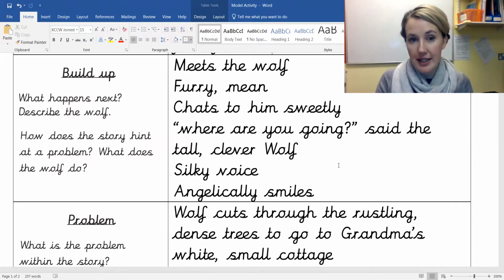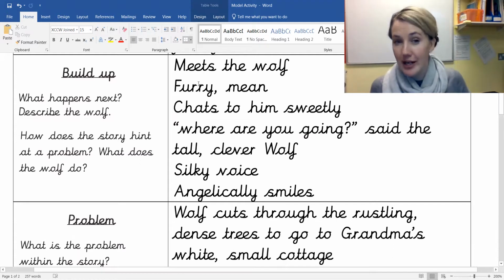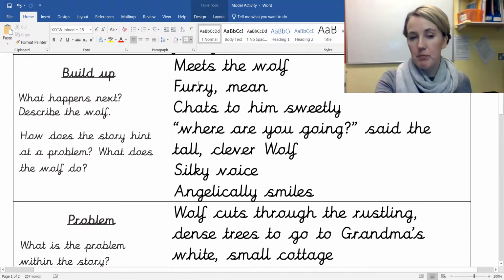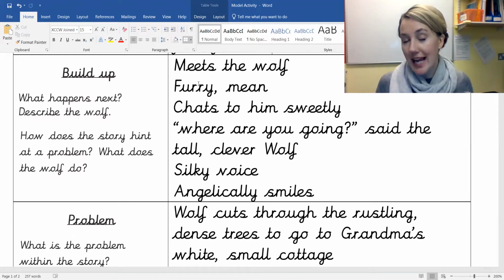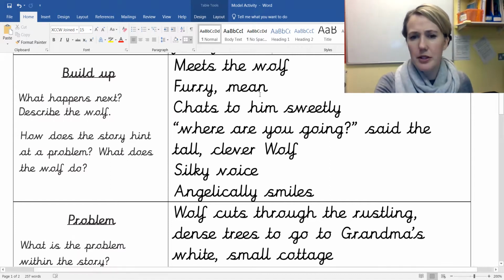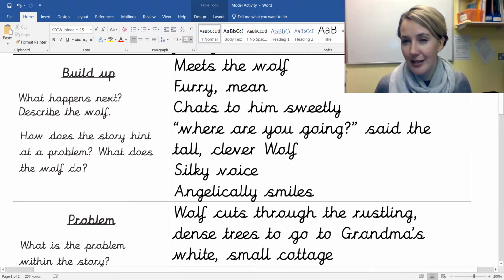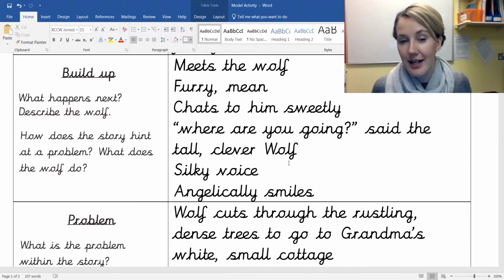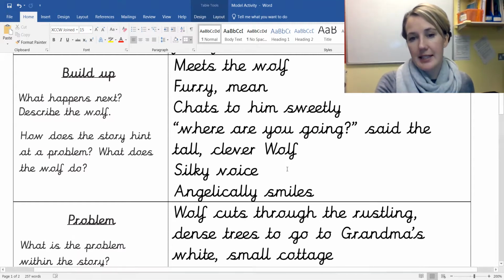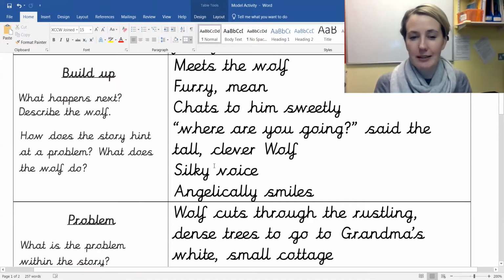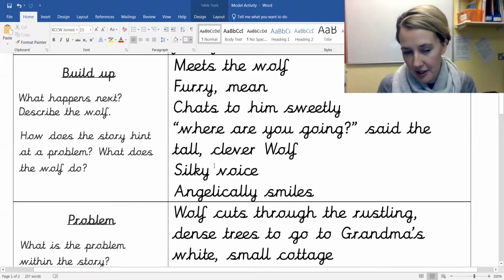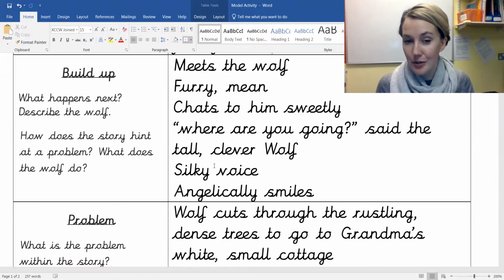So it's things like she meets the wolf. And then I wanted to make sure that I had some adjectives. So I put that he's furry, he's mean, she chats to him sweetly. So I wanted to add that adverb to say how she chatted to him. And I wanted to remember some of the repeated phrases that you find. So things like, where are you going? You see that bit lots in the different versions of Little Red that we've seen. And I wanted to add a description to help me remember when we write. So tall, clever fox, and he has a silky voice. And I liked an adjective that I read in one of the Little Red stories, and she angelically smiles.